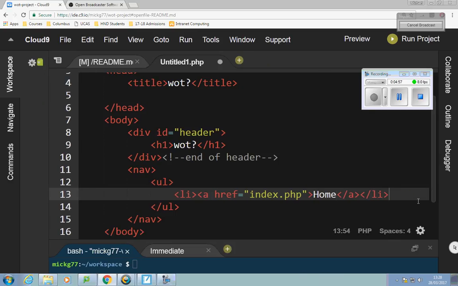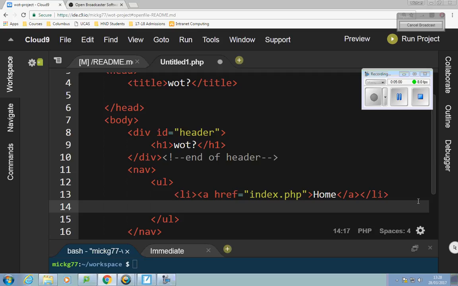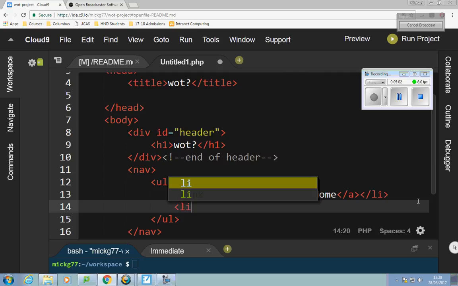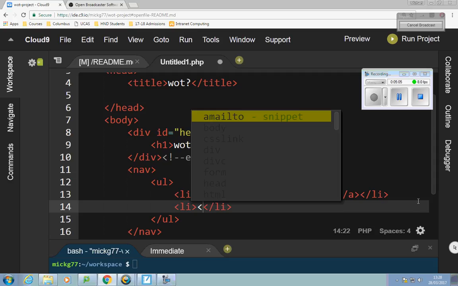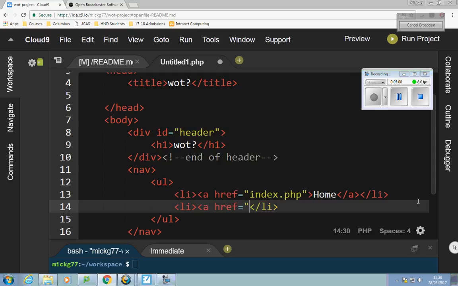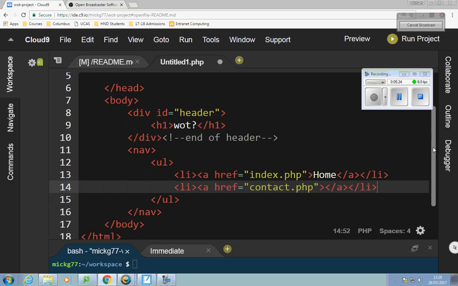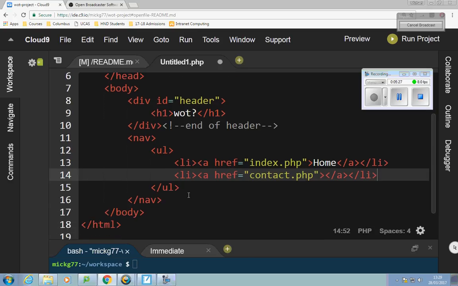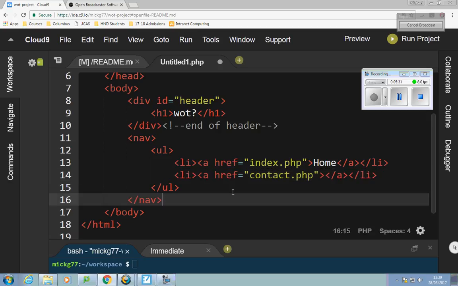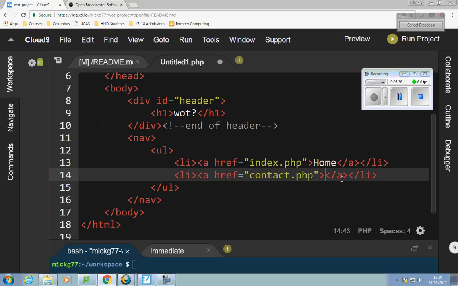Okay. Next line, I'll have another list item, a href equals, and I'll call this one contact.php. Like that. Okay. So, sorry, I should write in contact there as well, shouldn't I? Like that.